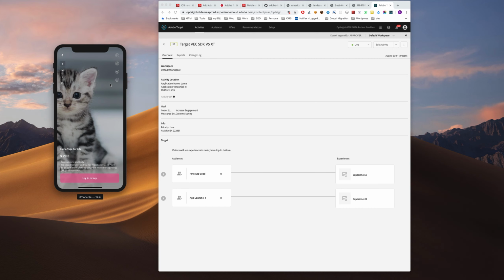So this was just a very simple demonstration, but I hope it helps you see the type of things you can do in the VEC. It does not completely replace using mbox calls to the API as you previously did with the SDK version 4, but it does mean if you have simple experiences, tests, or personalization you want to set up, it can be done by a marketer once the one-time setup of implementing the Target VEC extension from Launch in your app is complete.